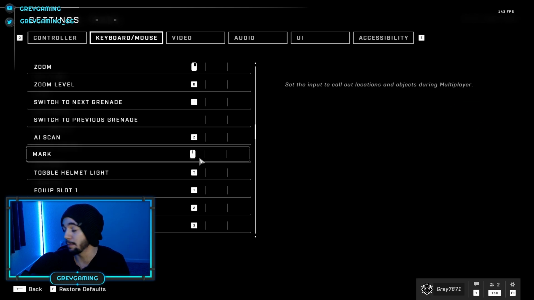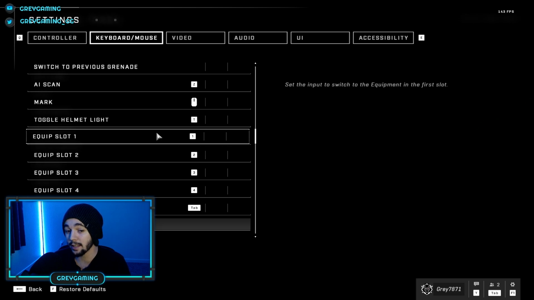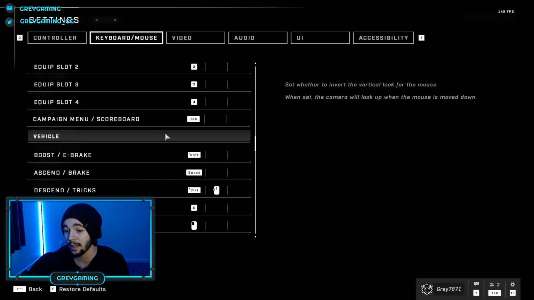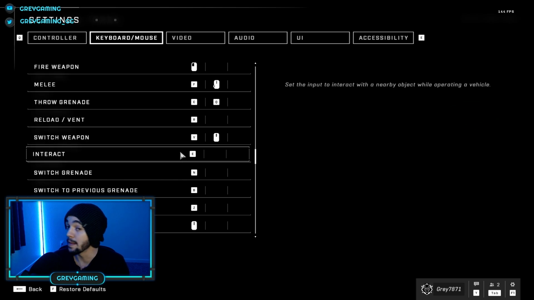Mark is very important, being able to ping. I put this on my middle mouse button, where I click my mouse wheel. The ping system is actually really great in Halo Infinite. It can help you out a lot. It gives your teammates tons of free information. You should definitely be using this. If you are not, make sure to equip this somewhere where you can have access to it really easily. You can do it in a gunfight in the heat of the moment, marking targets to help out your team, to help them save your ass in a gunfight. It can really come in handy. My equipment slots, I still leave on 1 through 4 to toggle through them. I haven't really figured out if I want to move those yet or not. And then all my other vehicle settings are pretty much the same.